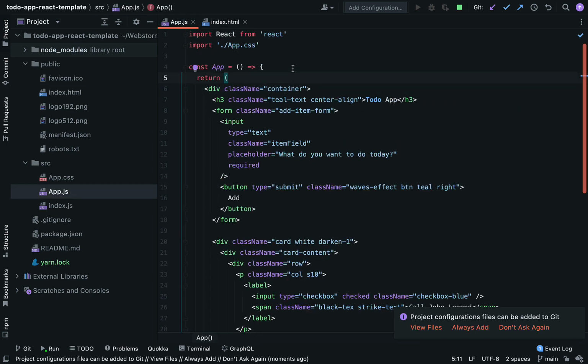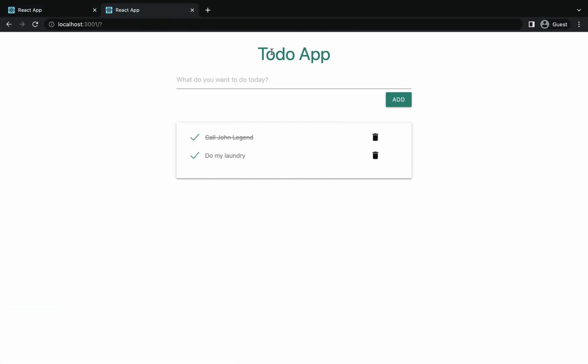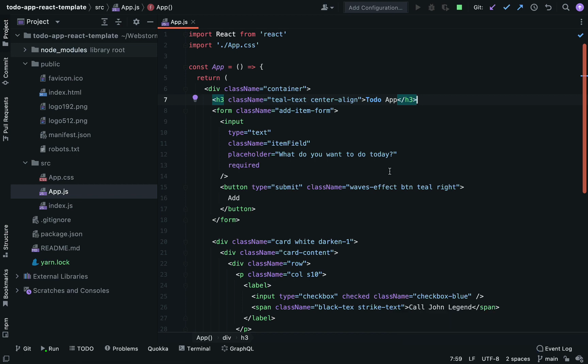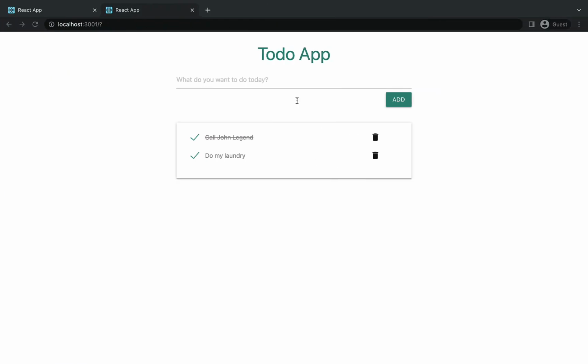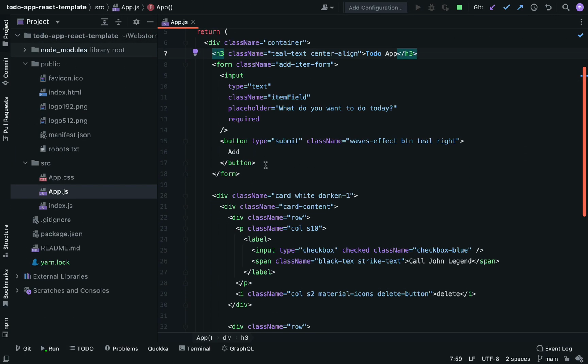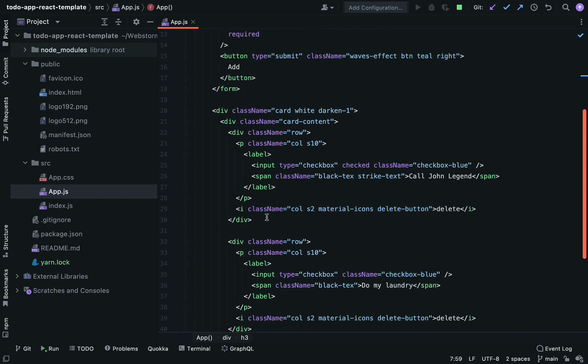Now back to our app.js file, we have the div container, and first of all we have an h3 for the to-do app, that's the text right here, and we also gave it the class name text center line for styling. Then we have a form, with the input fields which we want to use to add items to our to-do application. So right here we have the placeholder, what you want to do today, which you can see right here in the application, and you have the button for adding a to-do item.